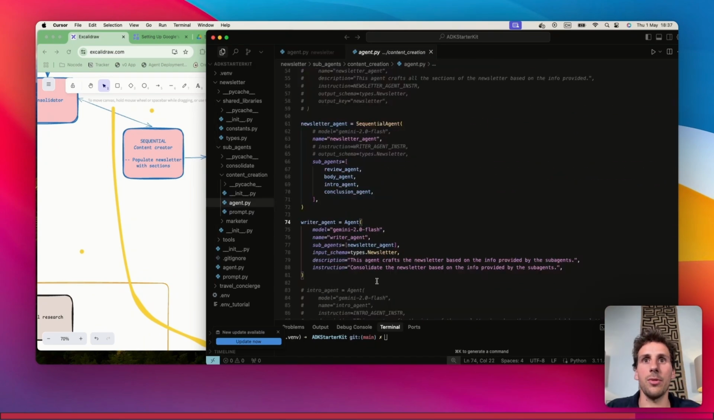Okay, so now we're done with step 3, which was to create a team to generate the newsletter. Now we're going to go over to step 4, where I'm going to show you how you can orchestrate everything and make sure that every agent has the right context to operate successfully.